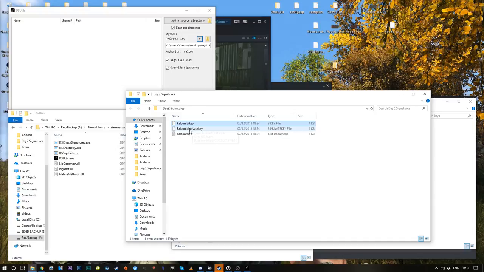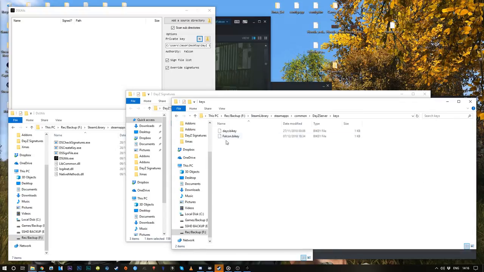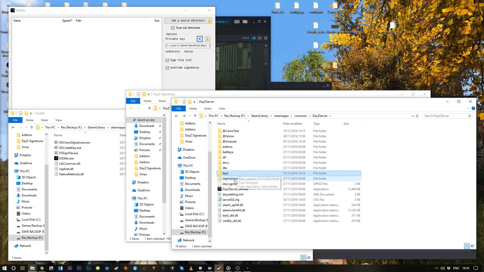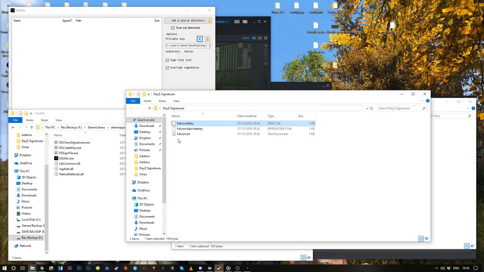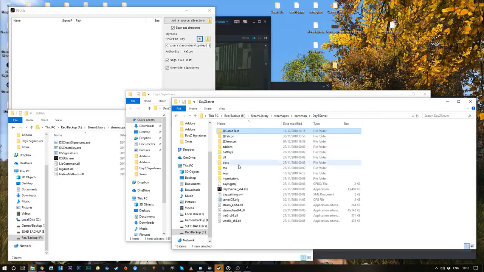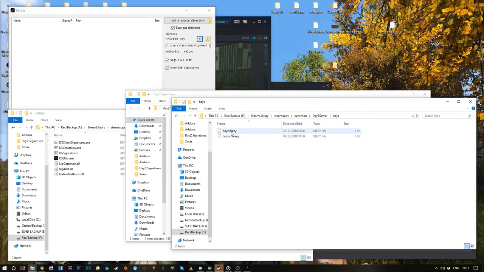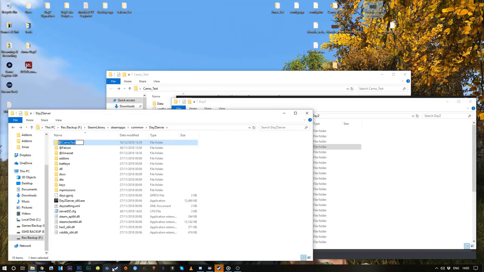But what you want to do is pack all of this in your mod, so when server owners download it, they can get that key from your key folder. That's why we put it in there. They can go into keys and copy that into their own server keys folder. So we've just done that, put it into our server keys. We've got our DayZ key, the main one, and our Falcon key. We'll open Steam just quickly.